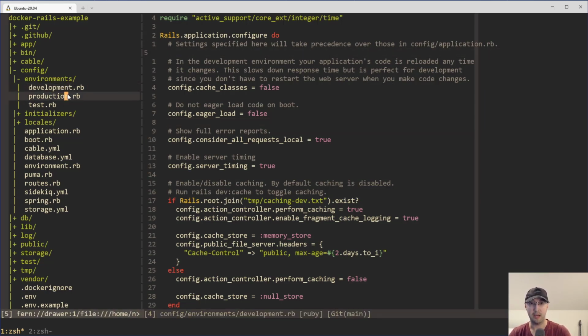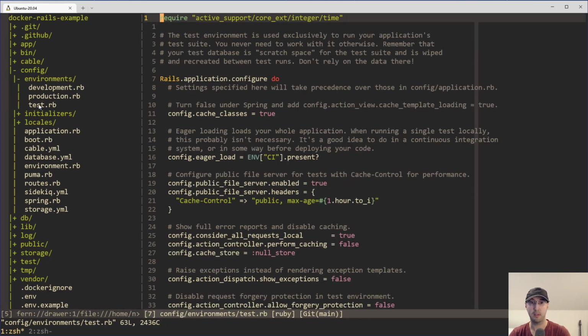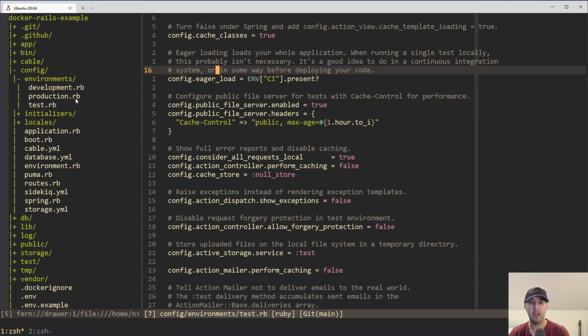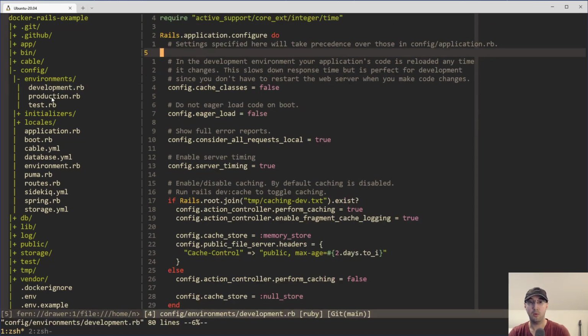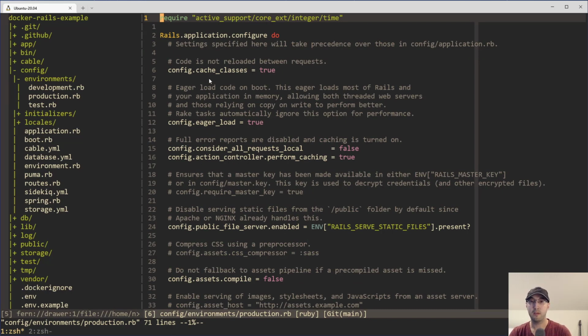This one, it's not going to be looking at the production file. It's not going to be looking at the test file. Now, when I run the Rails test suite, yeah, sure, it's going to be looking at this file, but not in development.